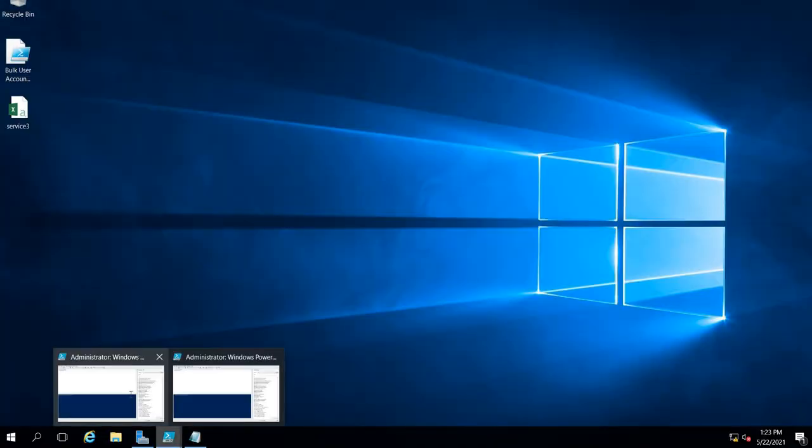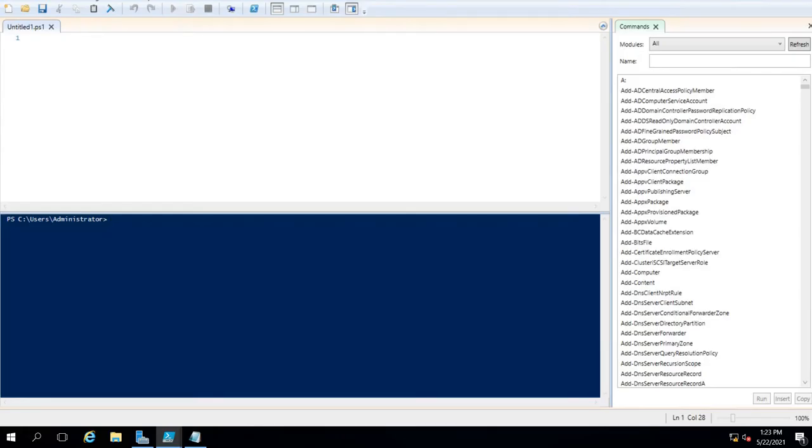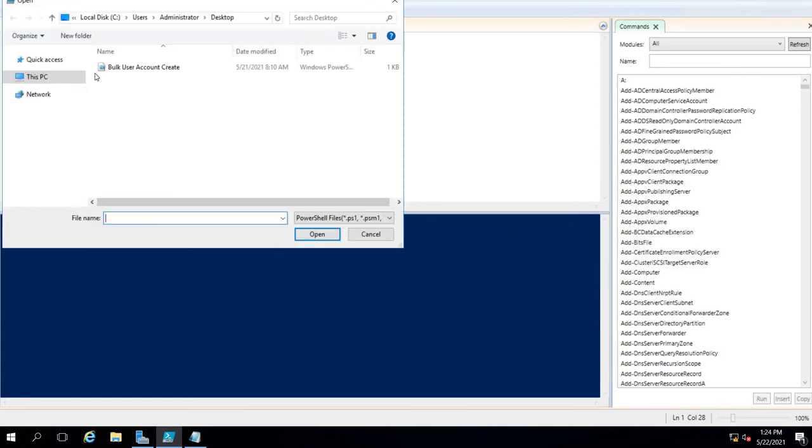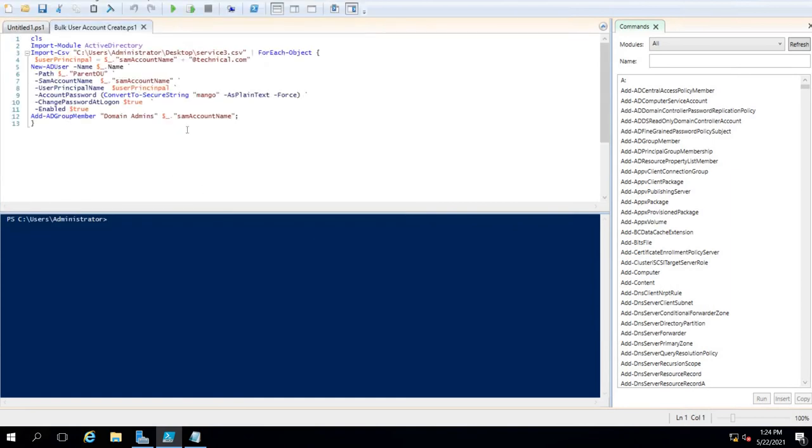You can see I have two consoles open here, so I don't require two. Here you have to go to the folder option and open the file which is called bulk. I have created it named as bulk user account create. I've created the same script which I showed you in Notepad. It is the same script.